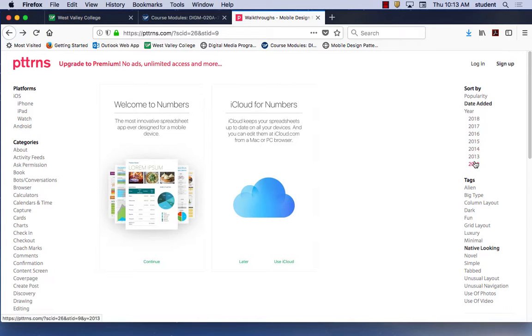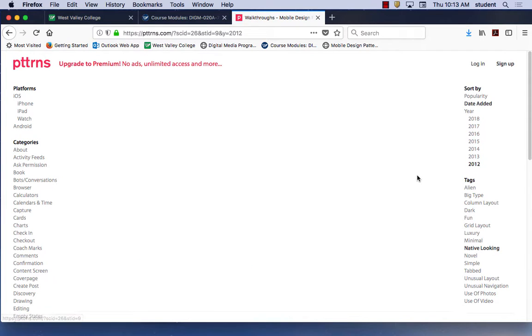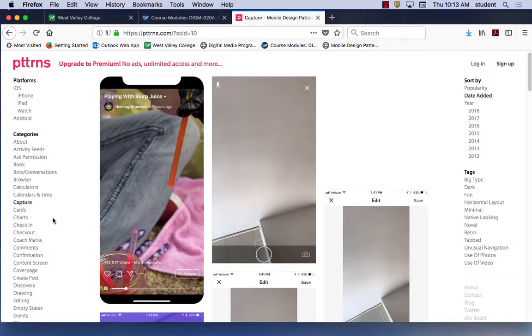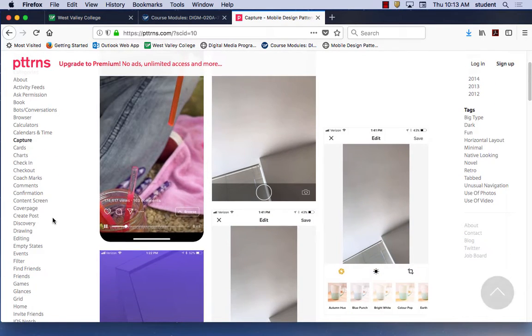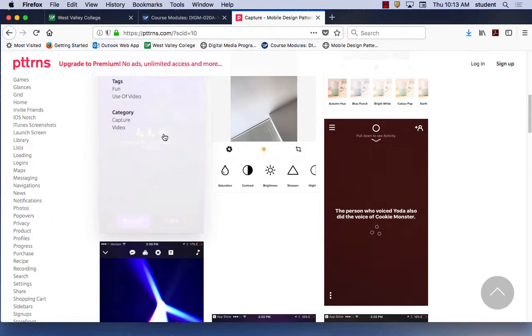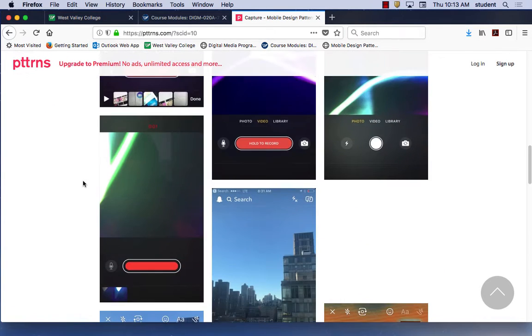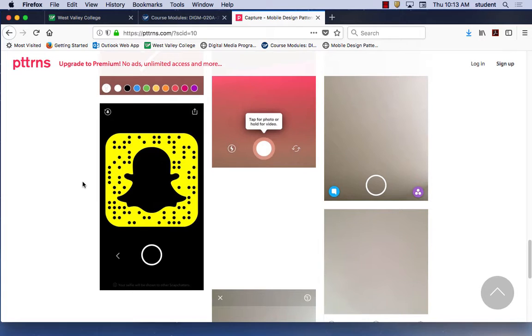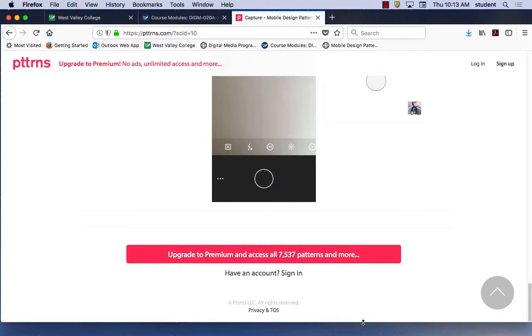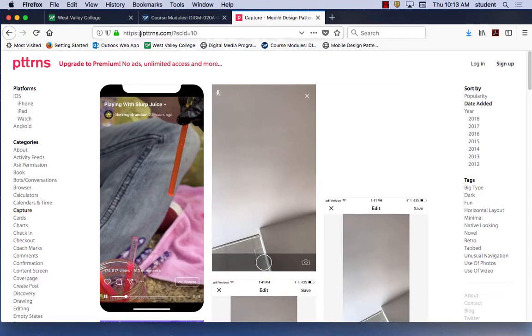Let's see what it was like back in 2012. Nothing was there in 2012. It doesn't look like 2012 to me. Look, you've got your emojis, your design. So you should start thinking, who's doing Snapchat? There's your Snapchat logo. What's your Snapchat? So again, it was pttrns.com.